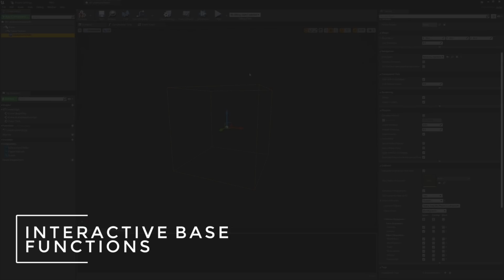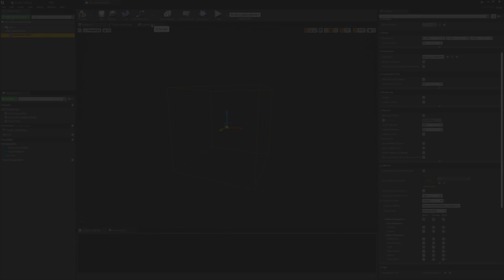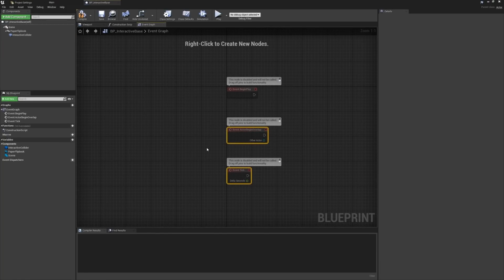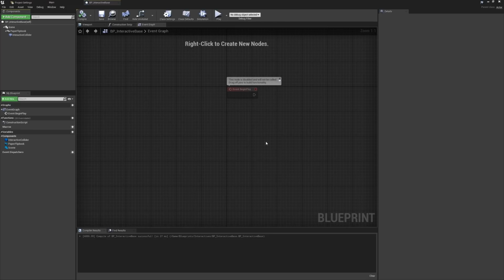Okay, so that is our components setup. We can now move over to the event graph. As we've done in the past, there are a few things that we can do here. We can get rid of the functions that we know we won't be using, which will be these two. And we only really have those two considerations that I've mentioned that we want to account for as a generic functionality for all of the potential interactive classes. So the first one I think we'll address is that fix.